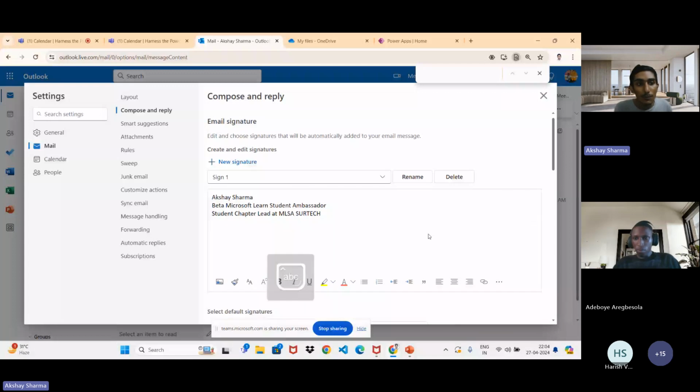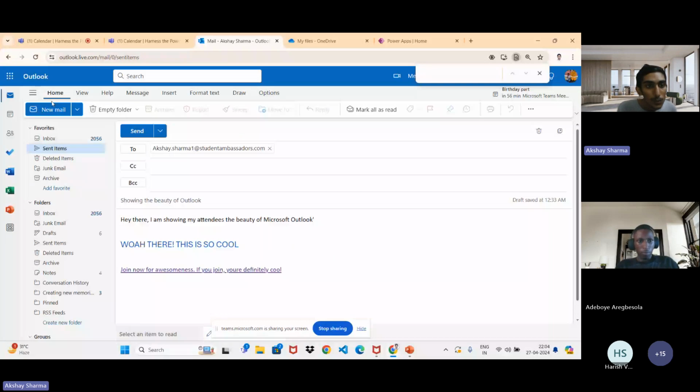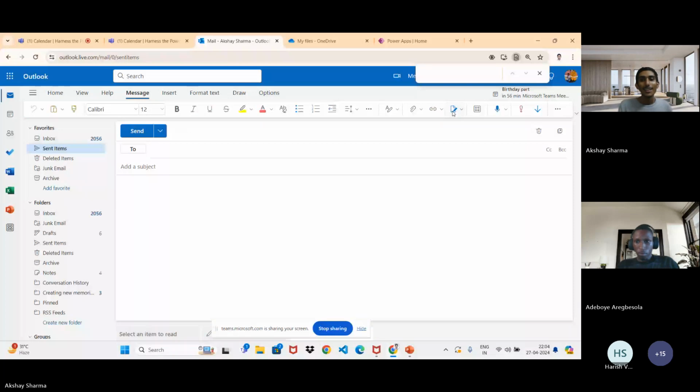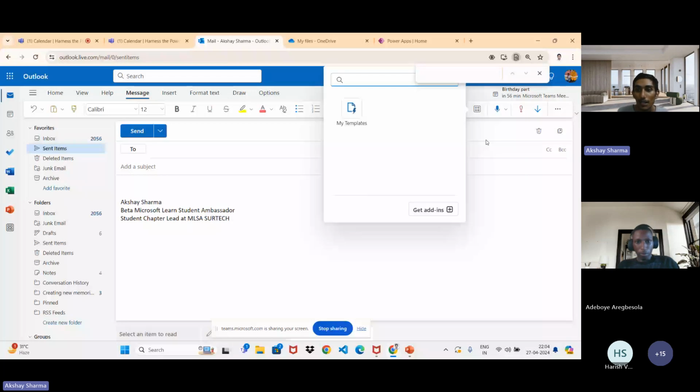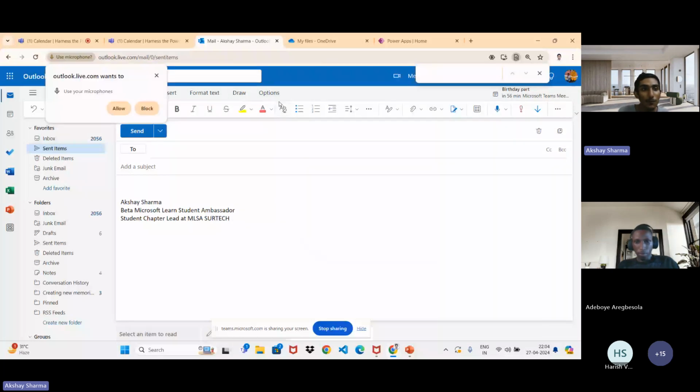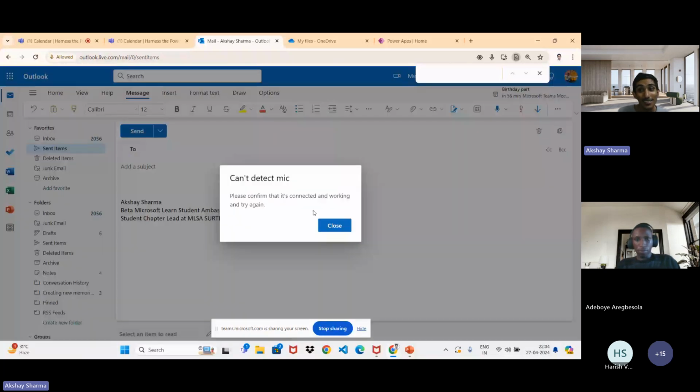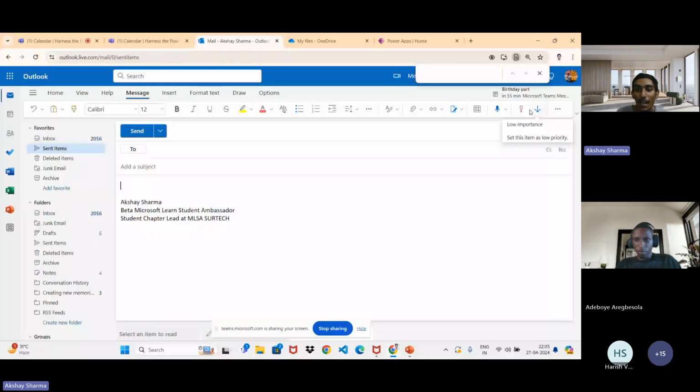Then when you create a new email, let me just create a new email here for you all. It should show up. Yes, you click that and then it'll automatically show up for you. You don't have to do anything. That will show up in all of the emails that you end up creating. So then you can create your own templates. Over here, you can include your microphones. So you can include voice messages as well, which is amazing, as well as you can put high importance.